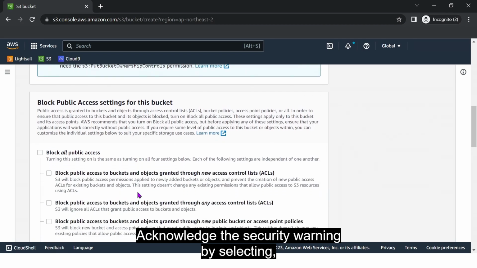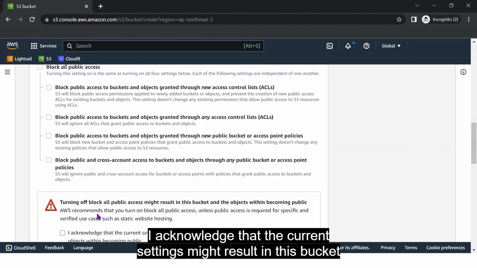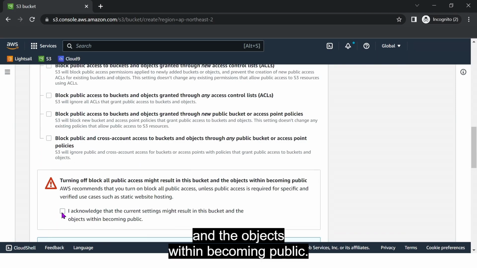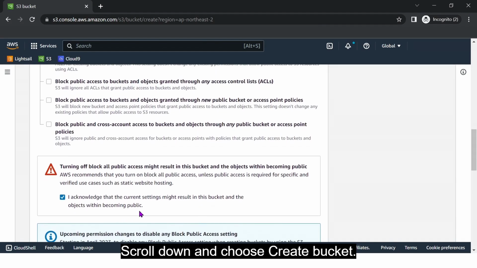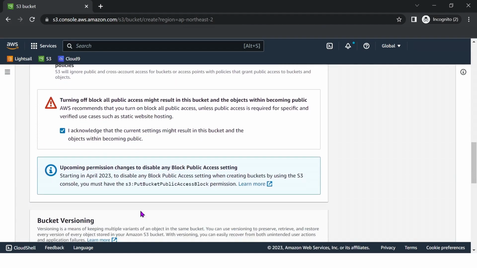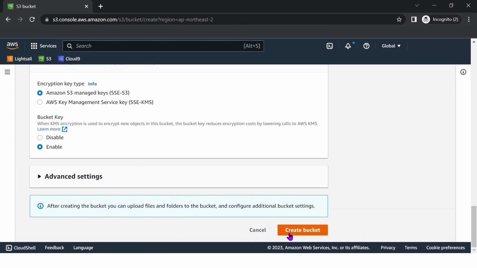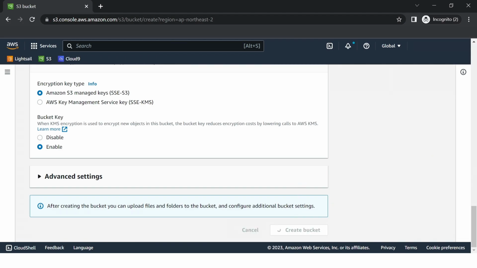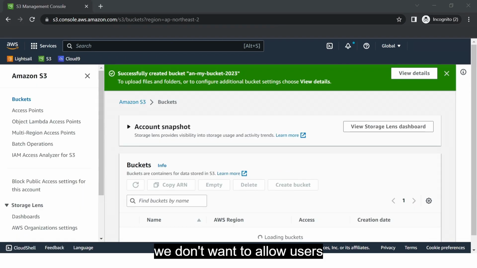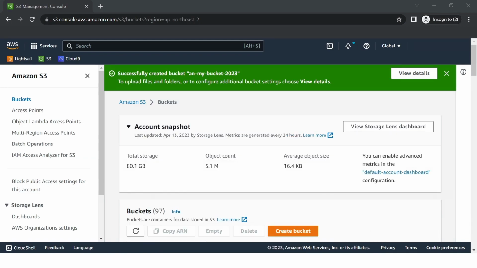Acknowledge the security warning by selecting I acknowledge that the current settings might result in this bucket and the objects within becoming public. Scroll down and choose Create Bucket. While we want to allow downloads from the bucket, we don't want to allow users to list the contents of the bucket or delete any objects.